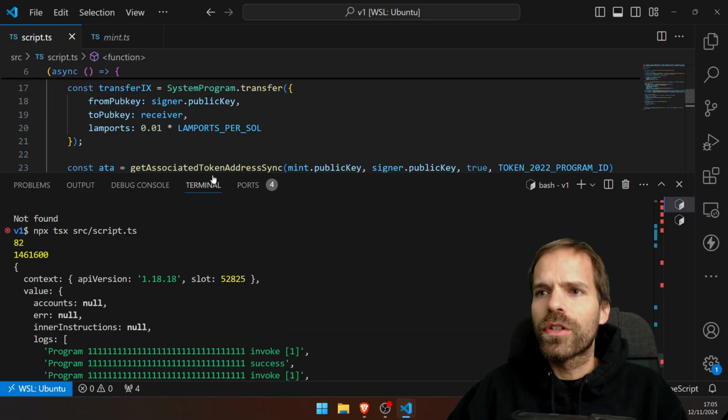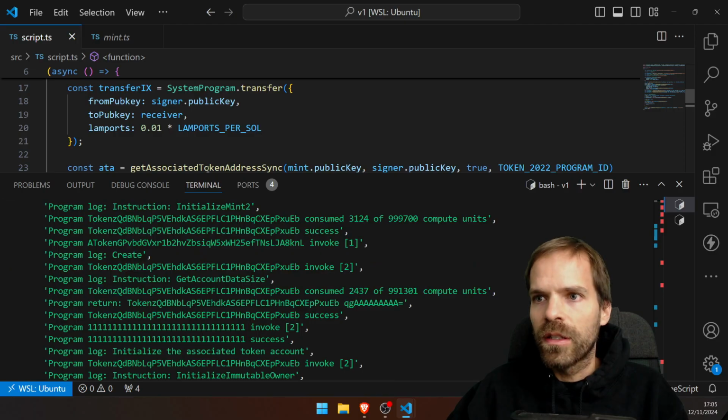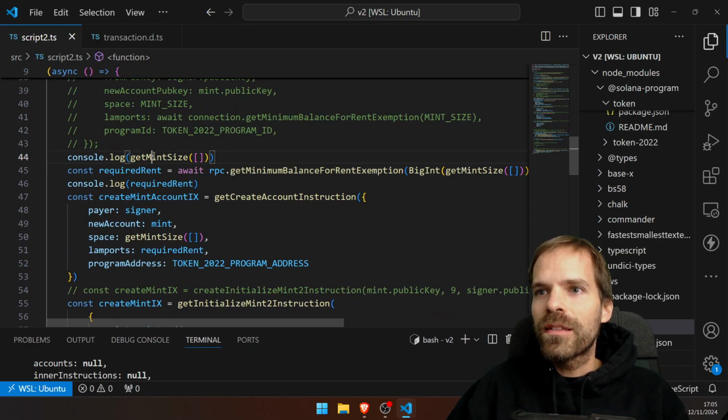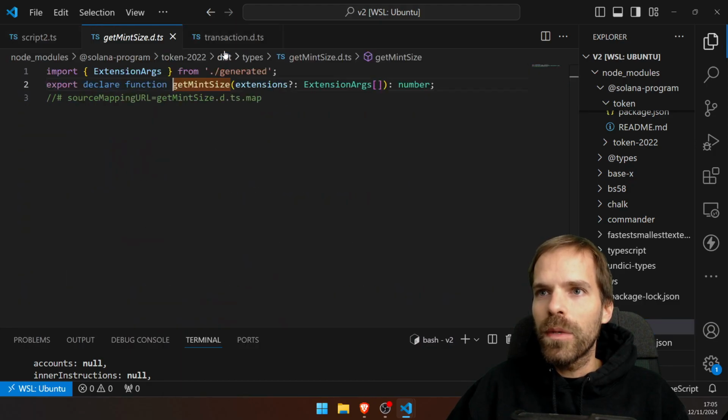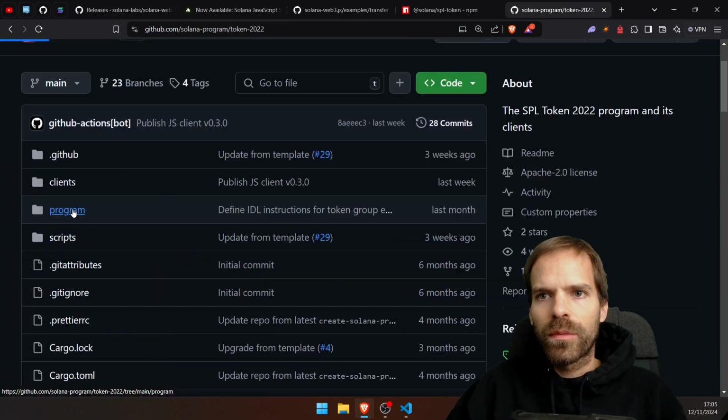But here we're using Token 2022 as well, and it works with Token 2022. So did we find a bug here? Is this getMintSize just bugging on me? I don't have the implementation, so I can't tell. Token 2022 program, scripts, clients, where would I go?